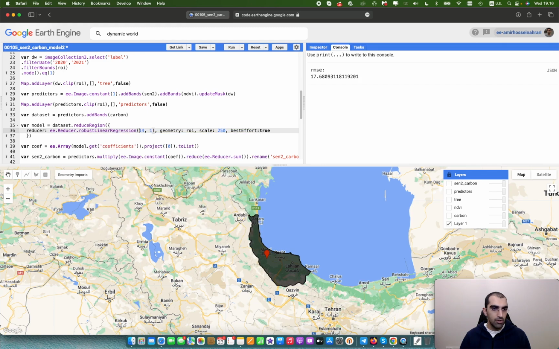For example, robust linear regression is another regression method that you can try to see how much difference you will have between this method and the previous one. You can change these parameters in your model to see how it works, and also how the code reacts to different parameters, and then try to increase the accuracy for your region of interest.